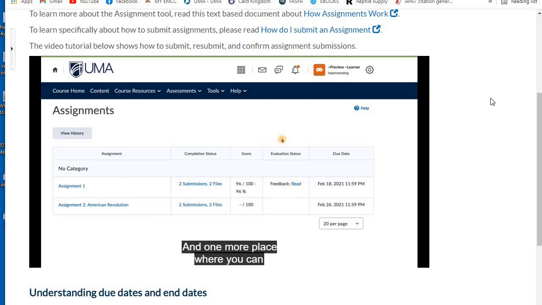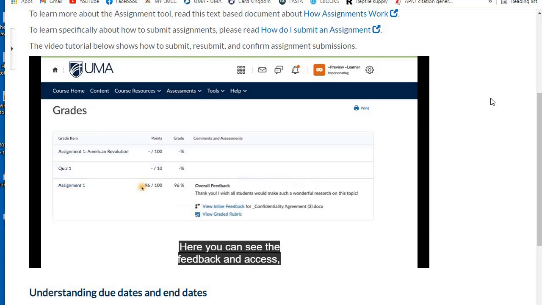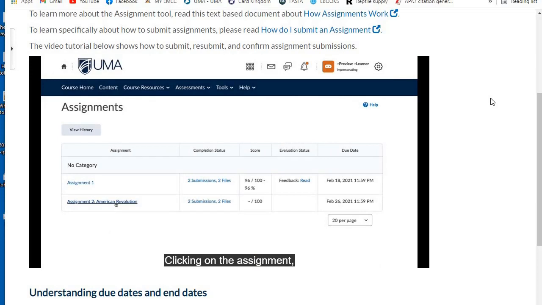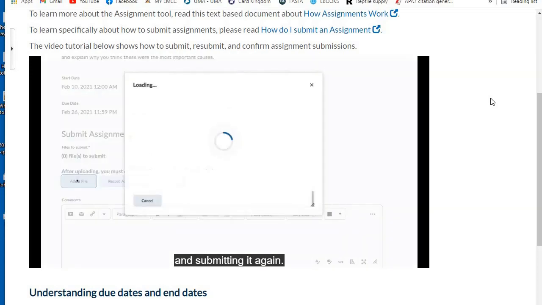And one more place where you can check the instructor feedback is through the Grades module under Assessments and Grades. Here you can see the feedback and access the inline feedback and grade rubrics. For assignments that allow multiple submissions by the student, you can resubmit your assignment by going again to Assignments, clicking on the assignment, and submitting it again.